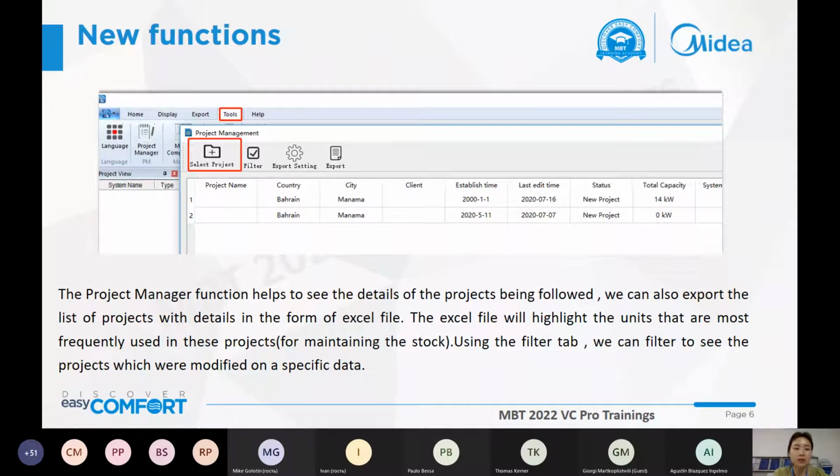And the next part is about the new function, which we call the project manager function. You can click the tools tab, and then a project management working interface will come out, and you can use this function to see the details of the projects being followed. For example, you can see the project name, the country and the city, the client, and much other information such as the capacity of the system and the unit types of the system.